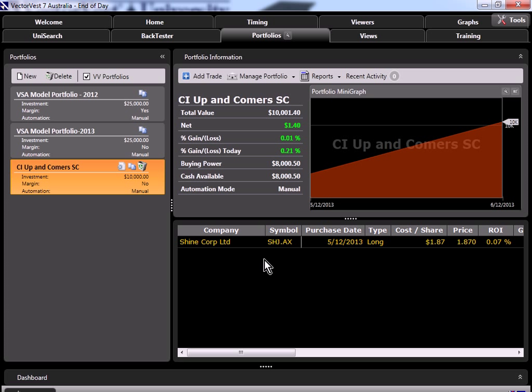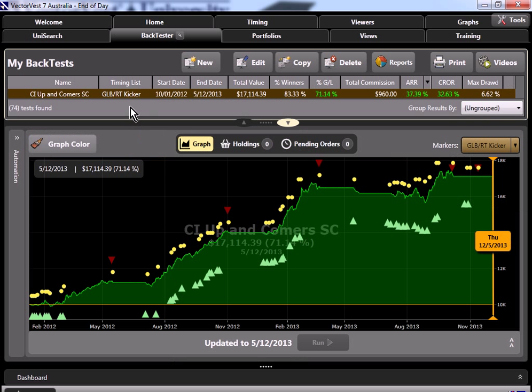And if you recall, this search, these parameters are very stringent. It doesn't find 10 to 20 stocks on a consistent basis. But with 83% winning trades, it does find winners. And if I go to the backtester, the timing list that I used was the GLB RT Kicker. And I just want to make sure everybody understands this.